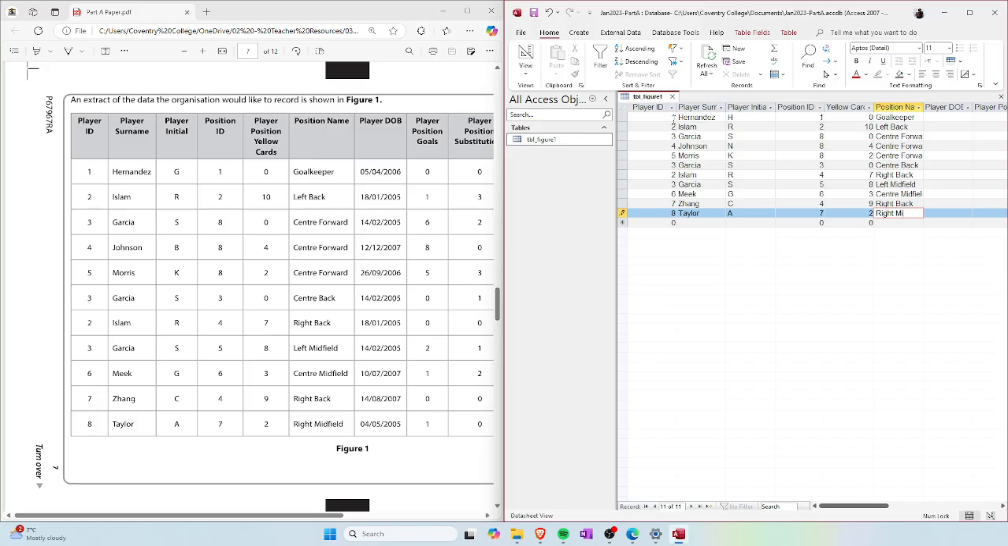Right midfield. So date of birth, 04. Oh, this is gonna be painful. 08/2007.